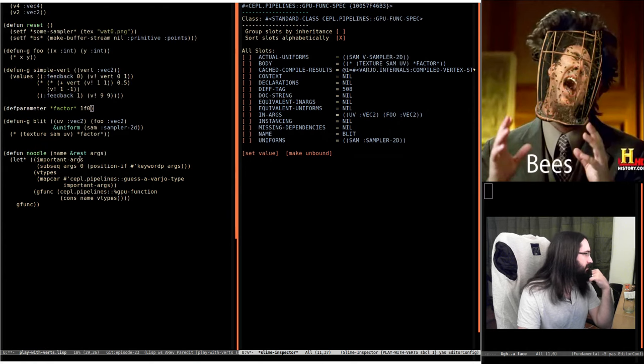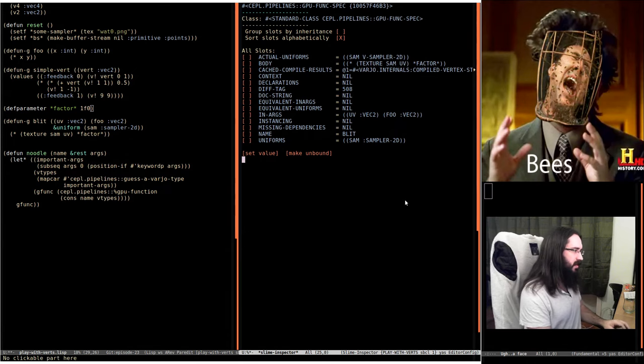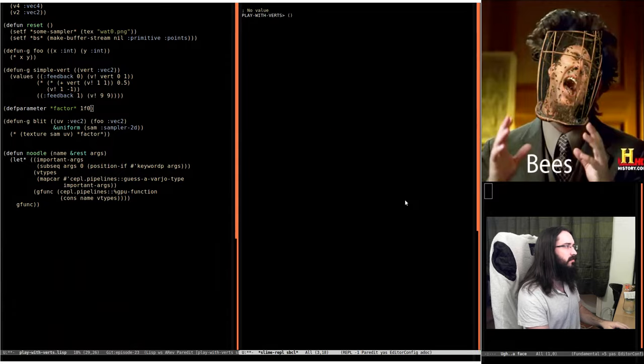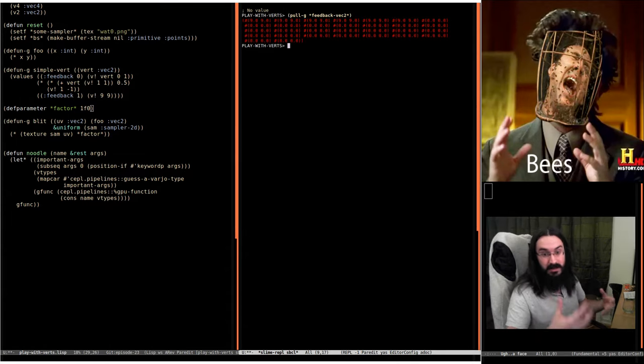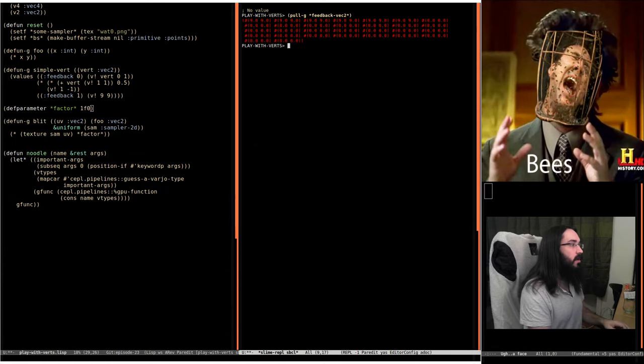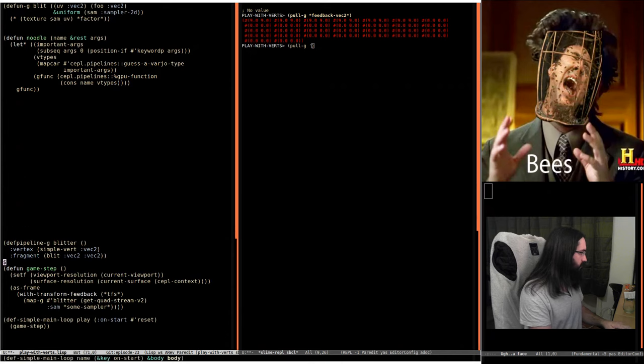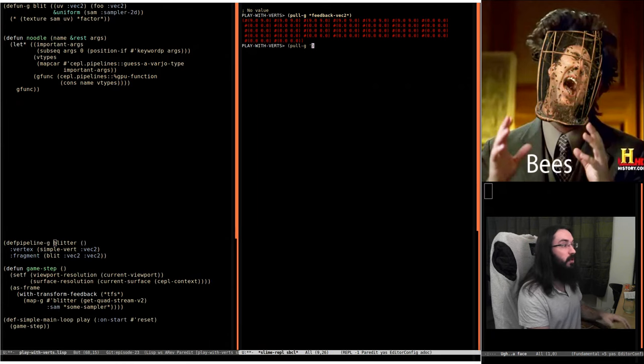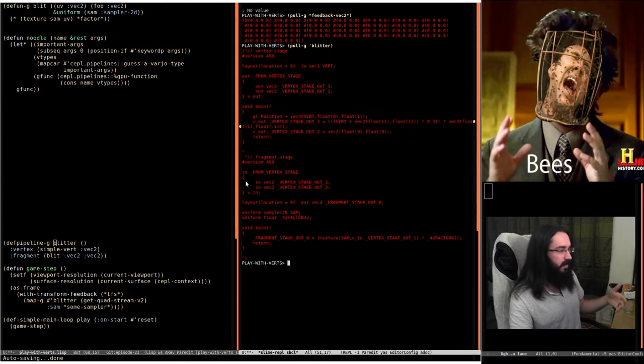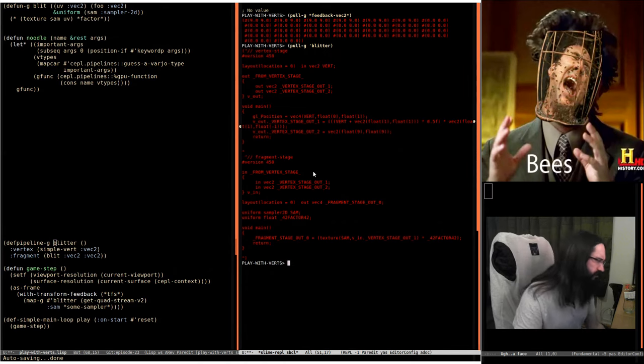So we want to make a pipeline. There's one thing that's kind of interesting. When you pull data from the GPU, CEPL grabs it, marshals it back into Lisp types and gives it to you. When you pull a pipeline, like Blitter here, it pulls back all the GLSL code that was actually used on the GPU. So this is the last time it compiled. This is the code it compiled and sent off to the GPU.